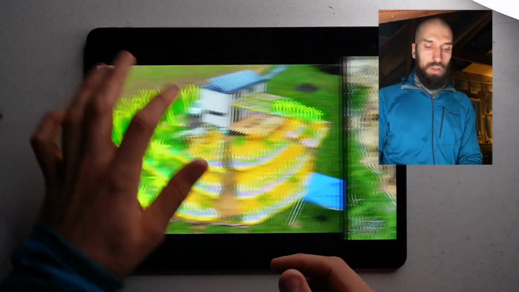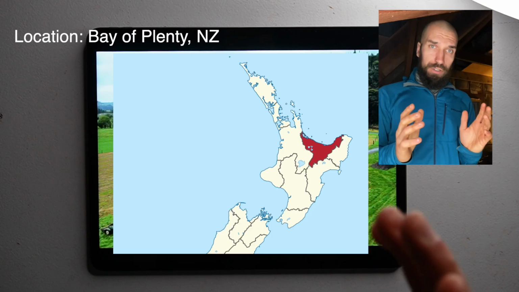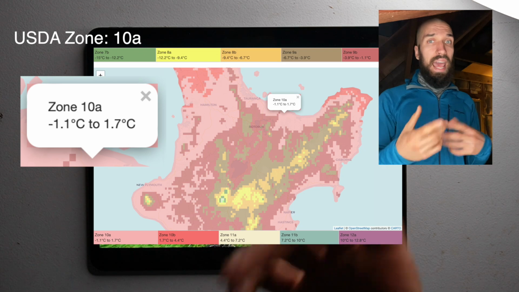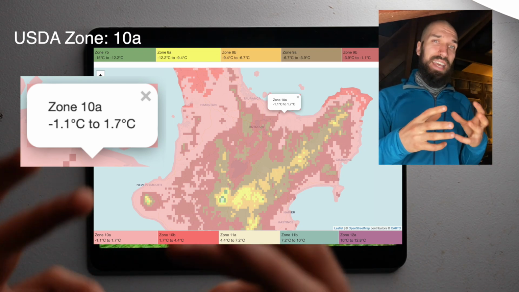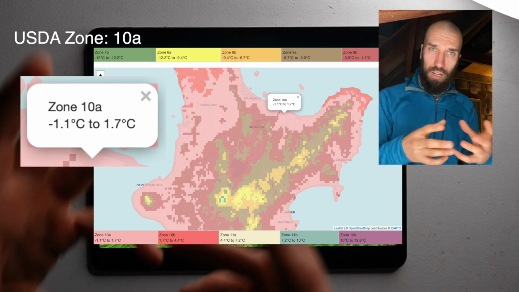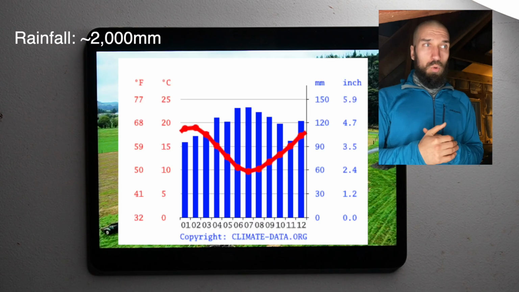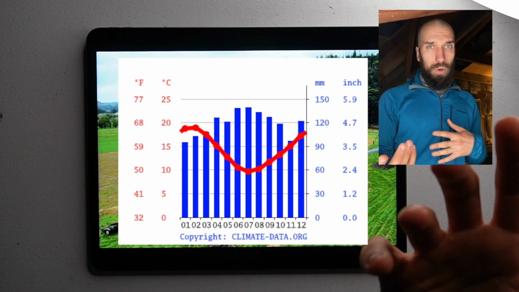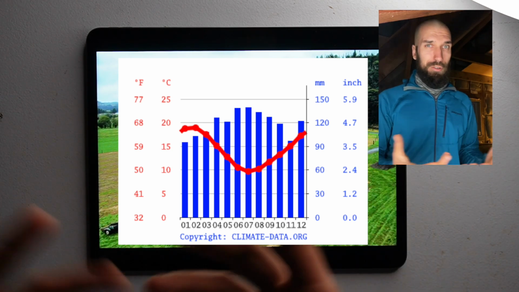We'll dive into that and we'll get there, but just for a little starting context, we're in the Bay of Plenty. We're in USDA Zone 10A, which means we get around -1 to -2, depending on the particular area or the microclimate. We have about 2 meters of rainfall each year, and generally a wet winter, dry summer. This year was quite different. We had a really wet summer.